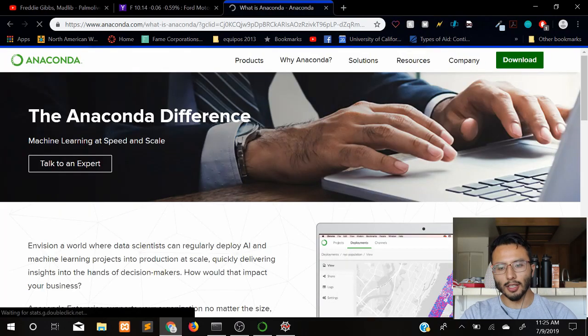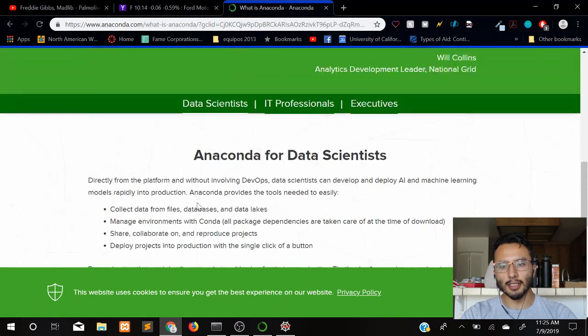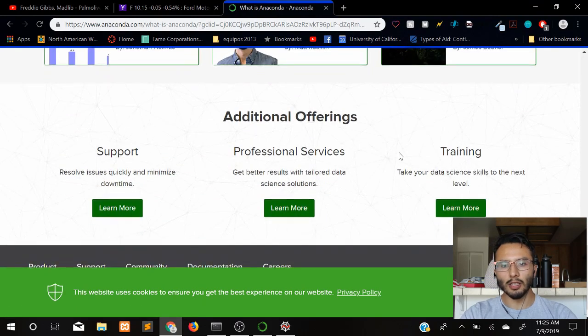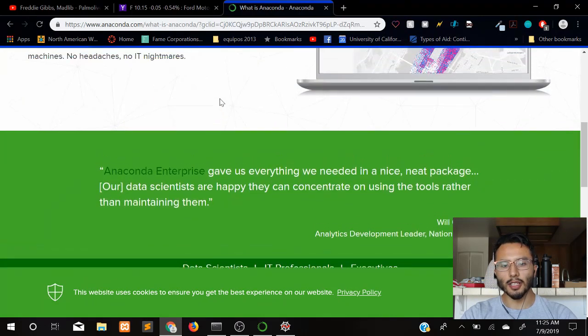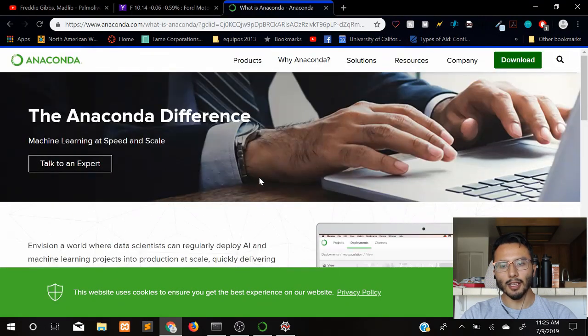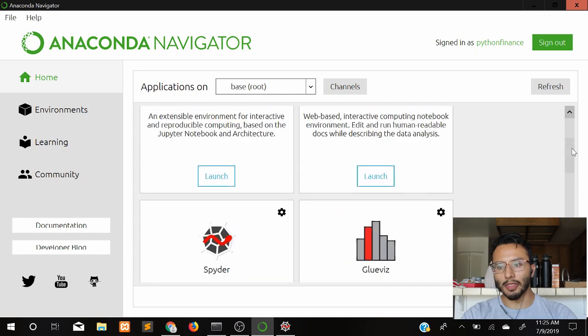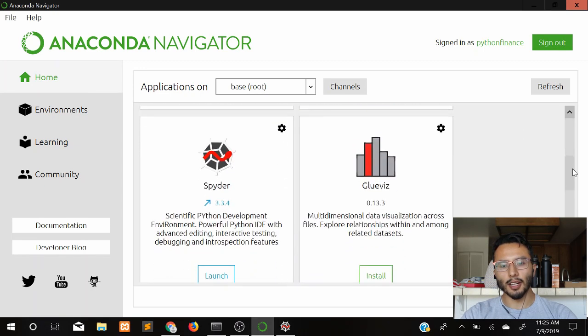And pretty much Anaconda is a platform for Python, right? For data scientists, IT professionals, executives, finance heavy. It has a lot of different features, right? So you're gonna download this, and then once you download it, you're going to open it up, and you're gonna get all these features with it, right? And what we're interested in using is the Spyder IDE, right?